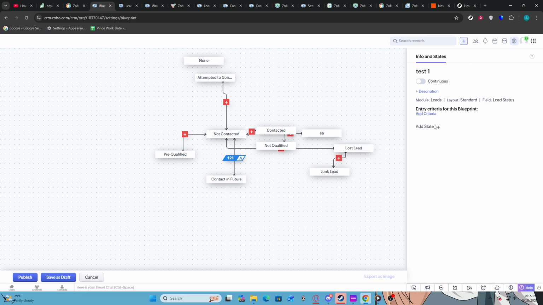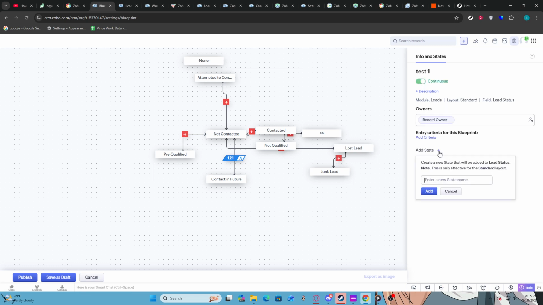Type in the name of the new state you wish to add. Naming each state clearly will aid in understanding the process flow. Finally, click on Save to store your blueprint. This action confirms that all your configurations are preserved and ready for use.